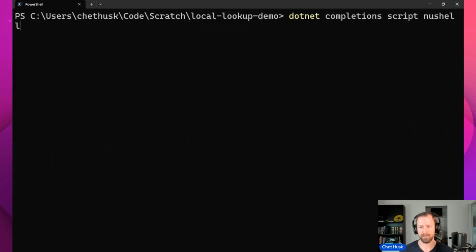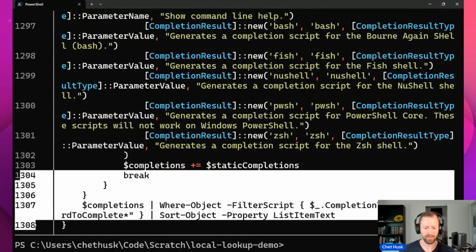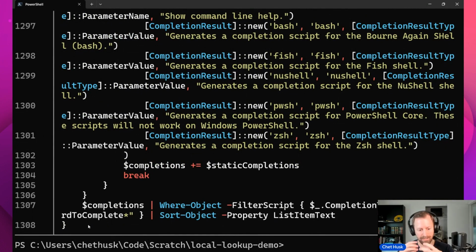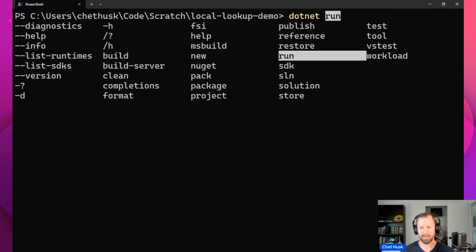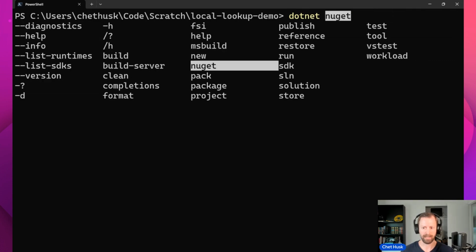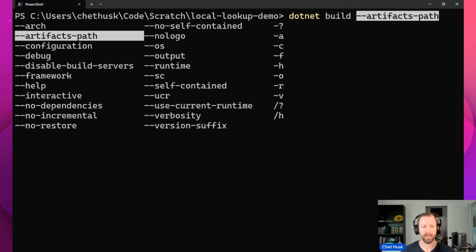But if I run this command for, let's say, PowerShell, you get a very long, full-featured, natively integrated PowerShell completion script. This is so much faster than things used to be. So as an example of what you get when you have this, this is just me tab completing through all of the goodies that I get now. And this works for all of the other commands in the .NET SDK as well.